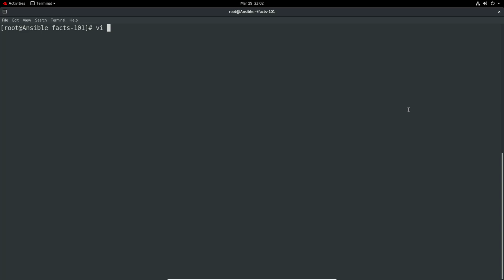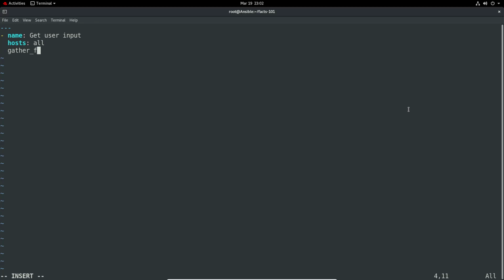We'll call it get_user_pass.yaml. I did a vi again, didn't I? Yep, so vim, I much prefer it this way. My formatting is terrible, so it helps if I don't have to think about it too much. So let's do a name, and then get user input, and in the hosts, we can just do it all again. We're not going to gather facts, so we don't need it for this.